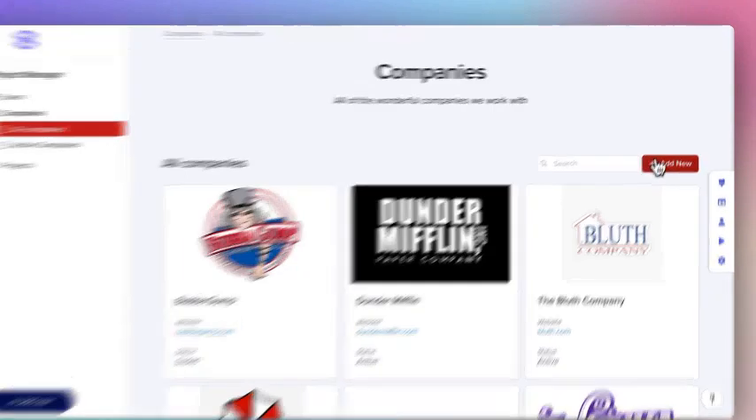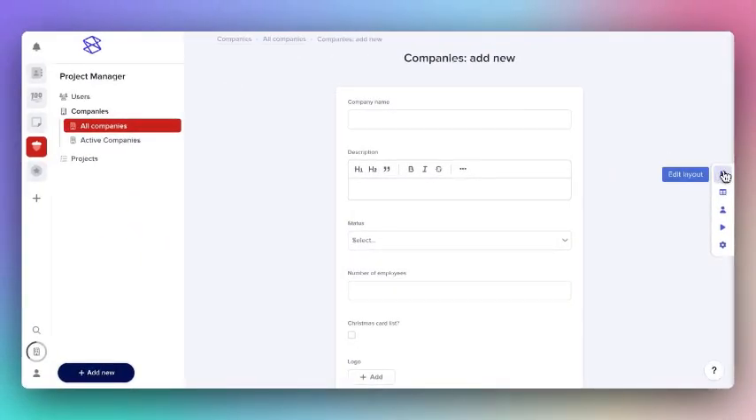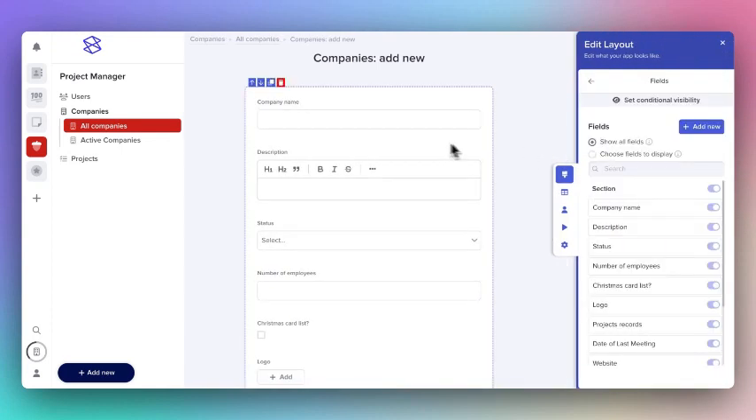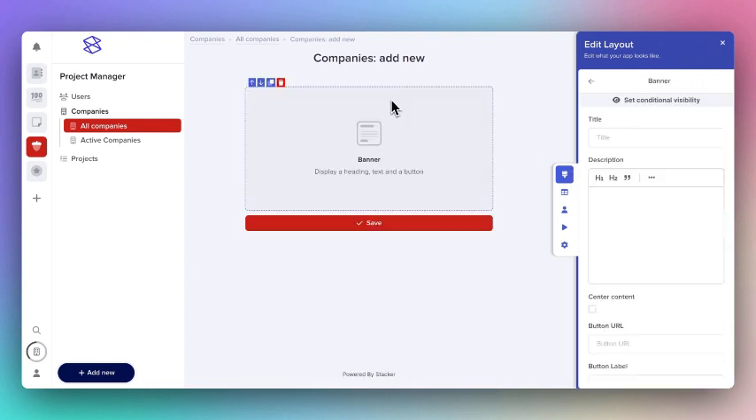Let's take a look at the form view for our companies page, which is where people will add new companies to our database. Now, when you first start, there'll be all of the fields enabled by default, but let's just delete this so we can start with a nice blank canvas. Now to start with, I'm going to add a banner at the top to tell people a little bit of information about this form.